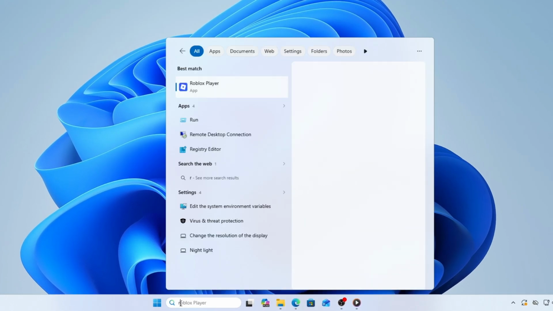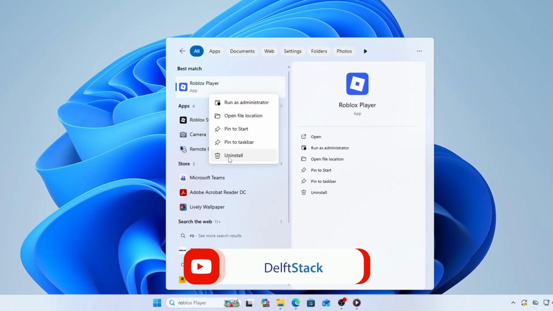If nothing works, completely uninstall Roblox and reinstall the latest version from the official website.